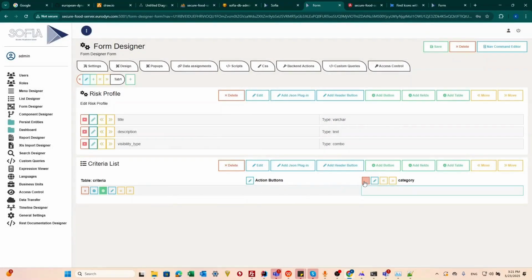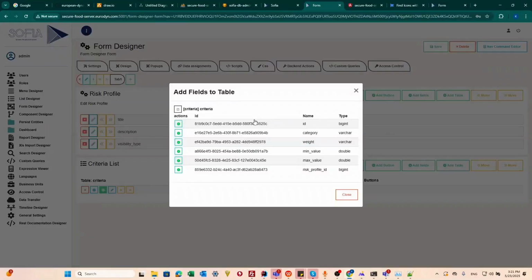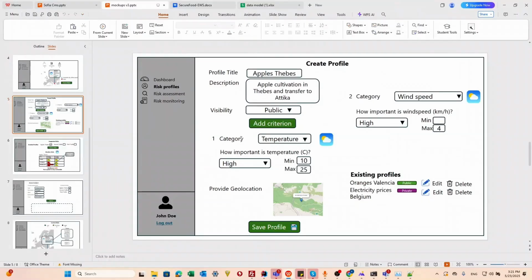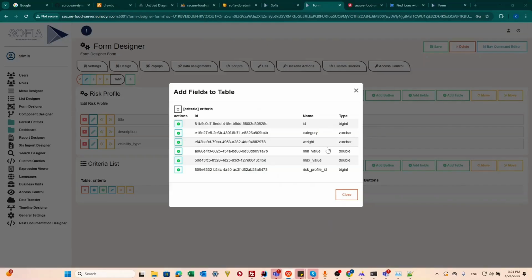Sorry, let me explain this in detail. After adding the table, we see a section here of table. Here we can add fields to the table by this button. And of course the fields would be, let me open again the documentation, category, the weight, and min max initially. So category, weight, min value, max value. Those are all the fields that we have.